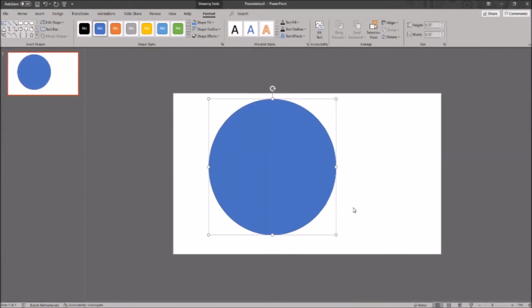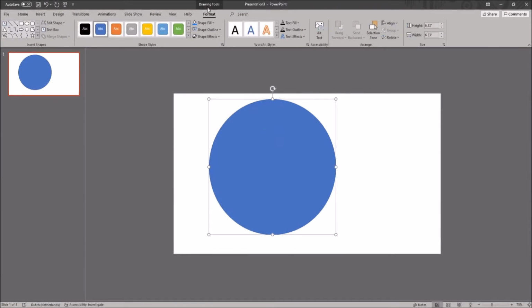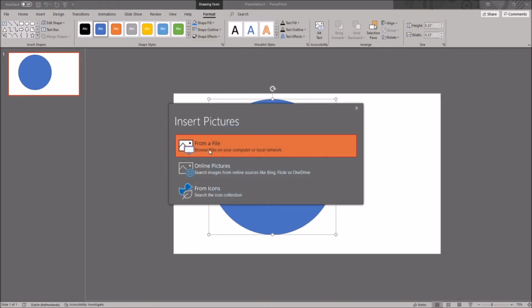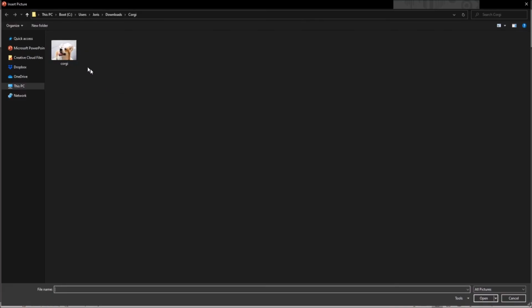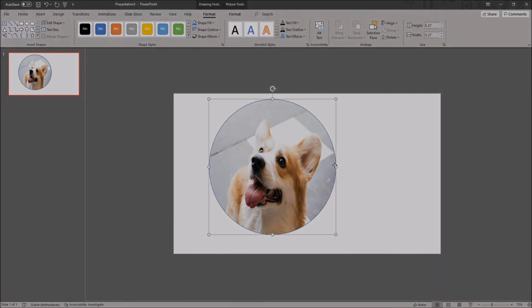Once you've figured out the size of your circle, you click on the circle and go to Format under Drawing Tools in the ribbon. You then go to Shape Fill and here you choose the option Picture. You then look for the picture you want to turn into a circle picture. And there you have it.